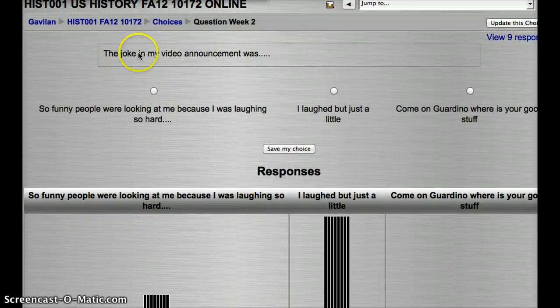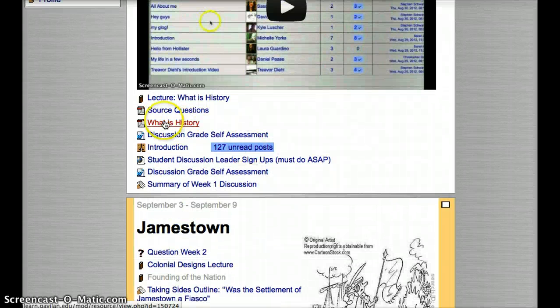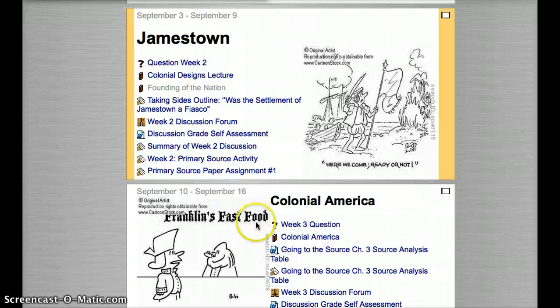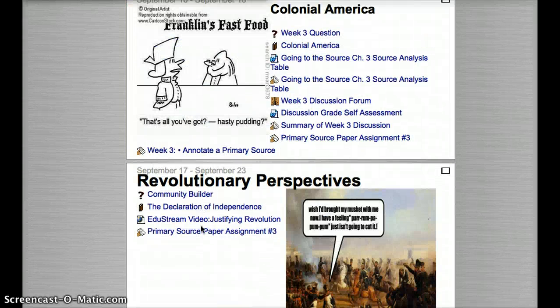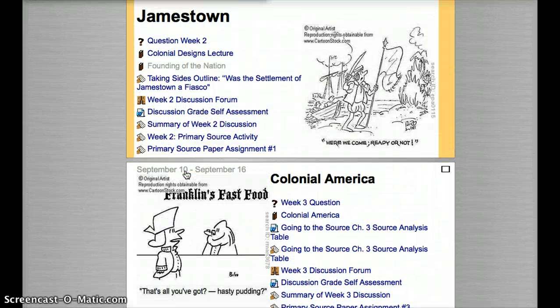What these choices are, are a way to build community. This is going to be one of my extra credit options. Anytime I give you a question, a choice, or something that doesn't seem to be really related to content, it's going to be called a community builder. I'm going to start labeling them community builders. Community builders are a way to build community in our online classroom.